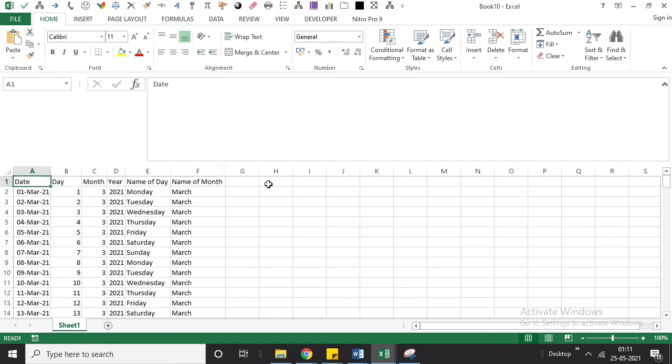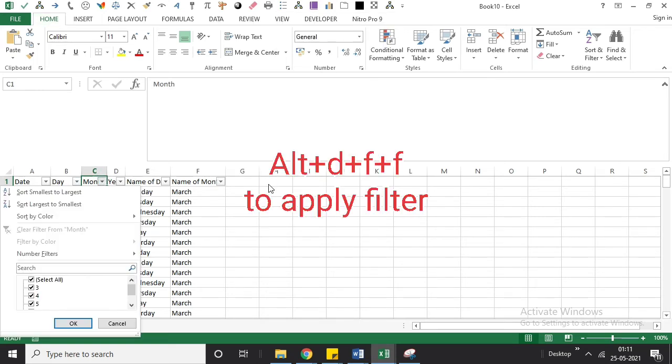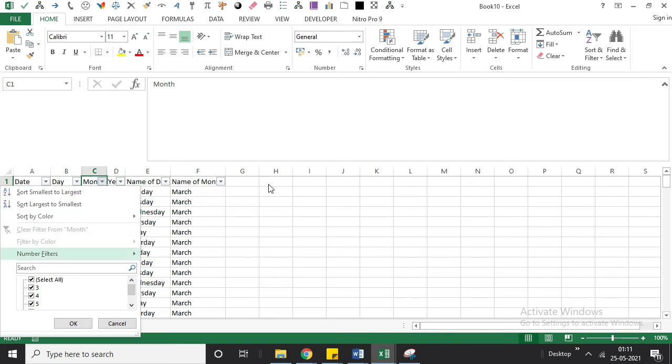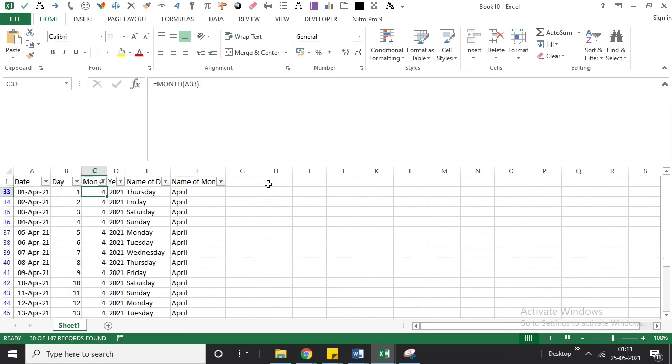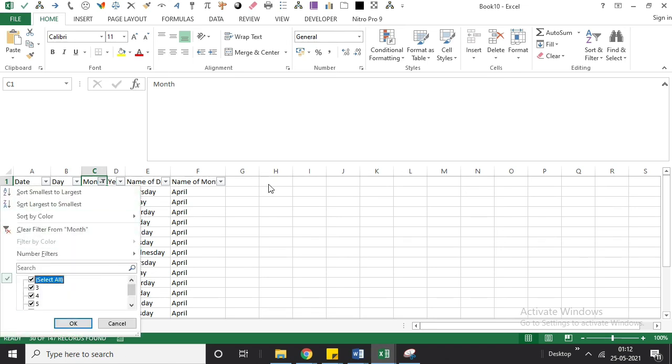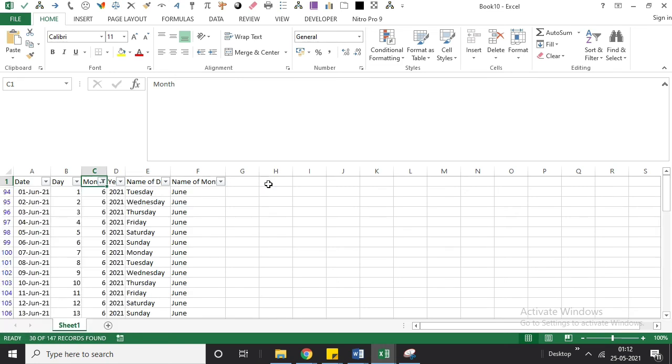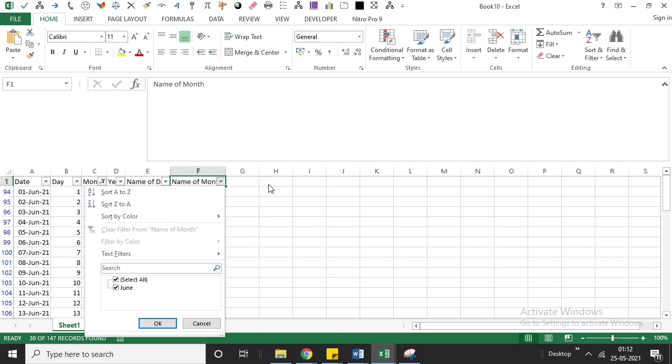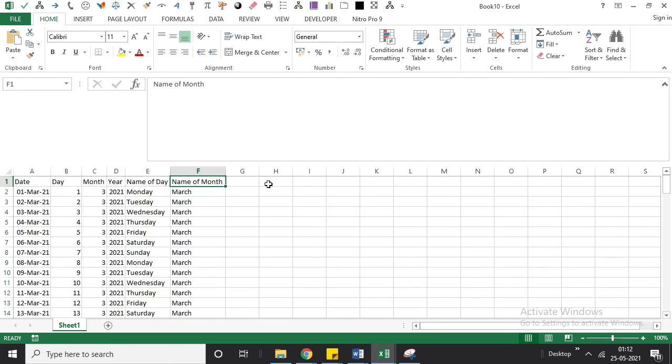So let's see whether we have entered the correct values or not. So we need to apply the filter. So Alt D F F, then press the month column, then select Space, then just checking with the fourth month. Okay, so the month is 4 and the name of the month is April, which means we have entered the right values. So let's give another check with the sixth month. So press 6. Okay, so now we could see in the name of the month column, it's only June.